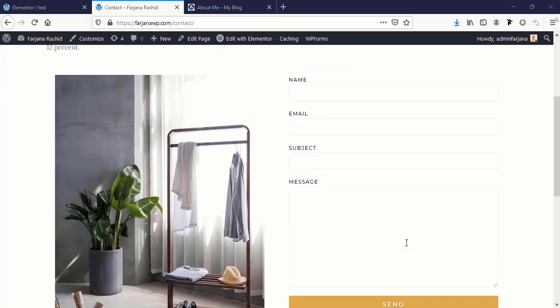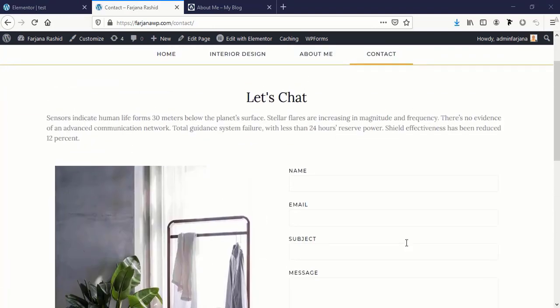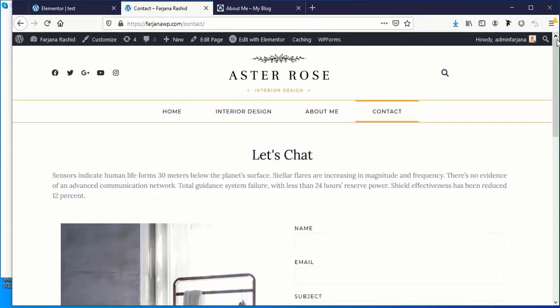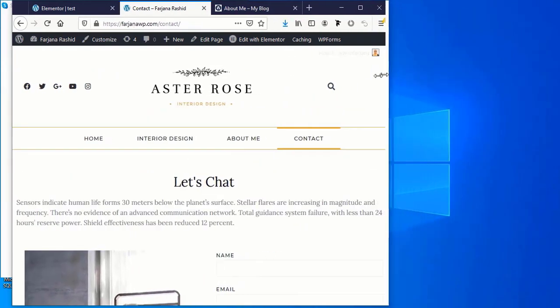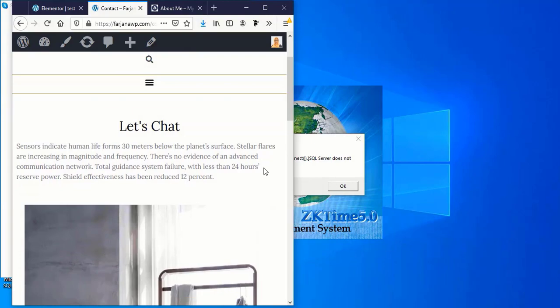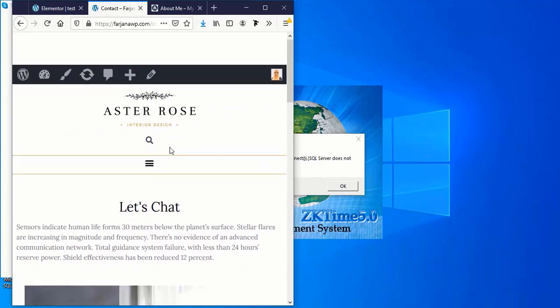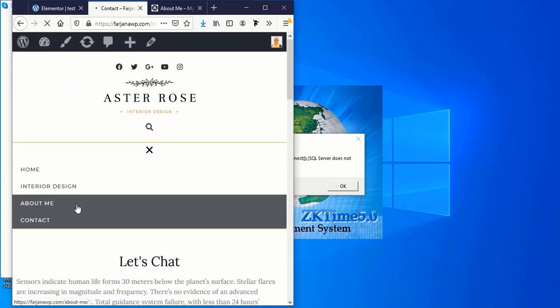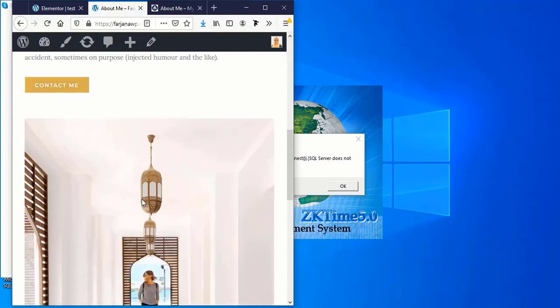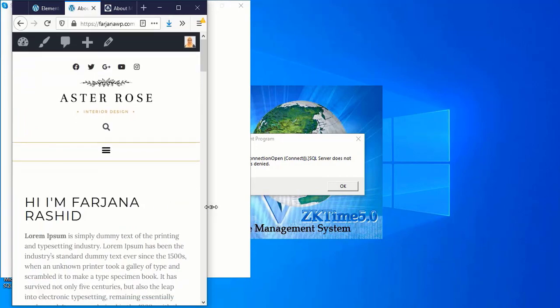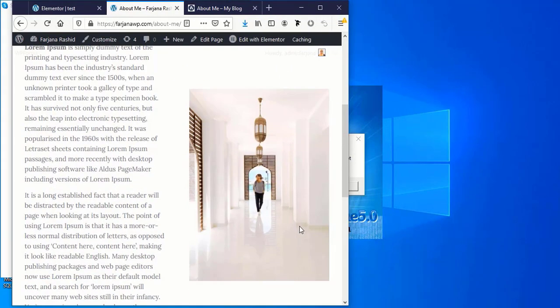And here is one more thing I forgot to mention. So these two pages, about me and contact, are also completely ready for mobile and tablet view. So if we just decrease our browser, so you can see this contact page is completely ready for mobile and tablet, and in the similar way the about page. So this page is also ready for mobile view and also ready for tablet.